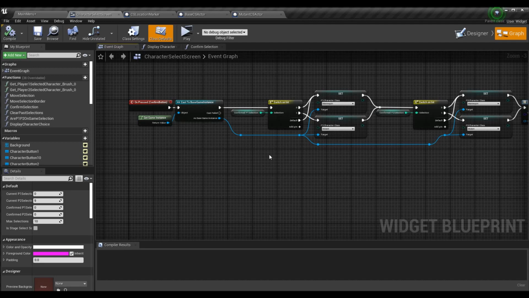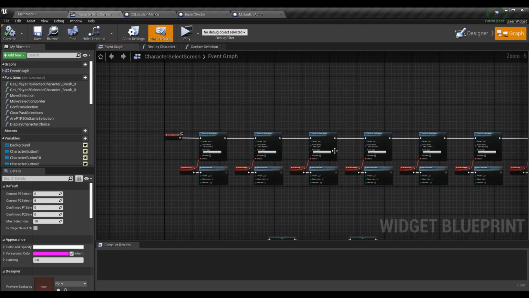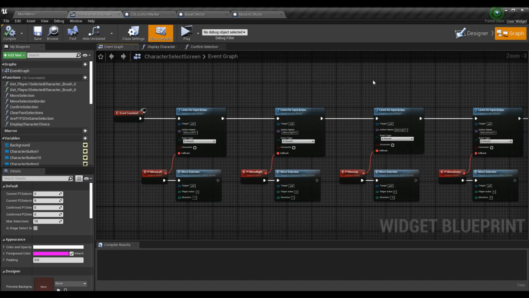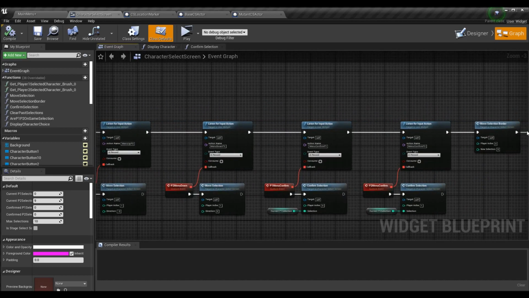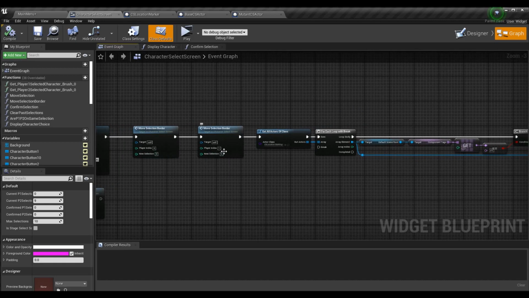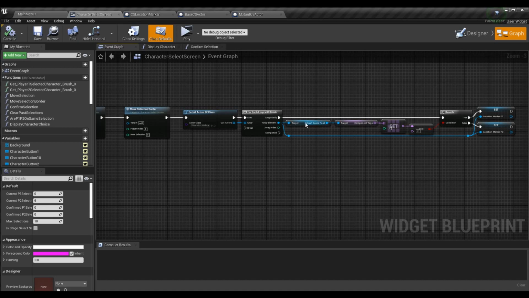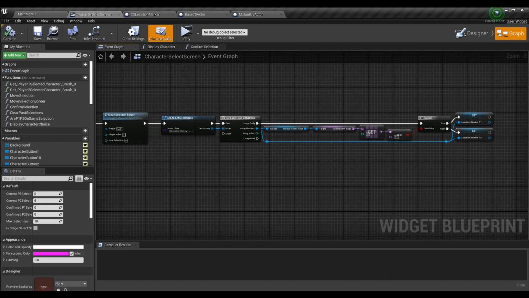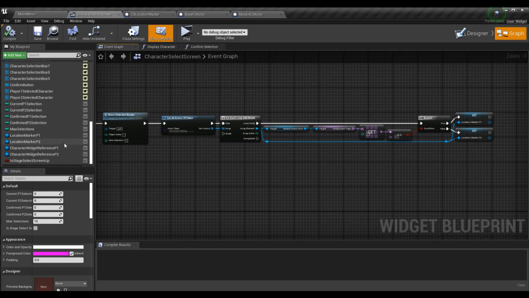So to get started in here, in our event construct, we're setting up all these listen for input actions so we can use multiplayer controls in the menu, and we were moving our selection borders to the defaults for player 1 and 2. Now what we want to do is create two variables, and I'm calling them location marker P1, location marker P2, and I'm also going to make something called character widget reference P1 and P2. They're not named as well as they could be. I'll cover them later. We're going to focus on this for now.